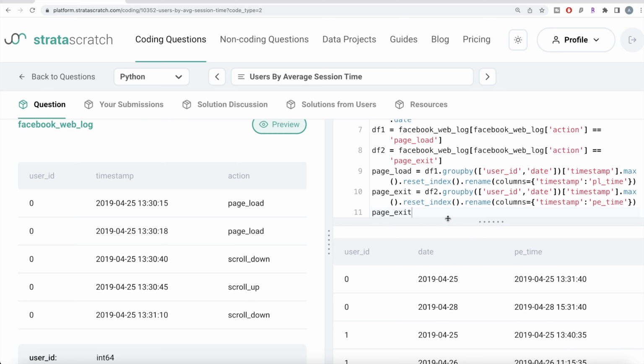So what you can do is, since you need both of this information, the load time as well as the exit time, calculate the difference between the two and then calculate the average. So what we can do is, let's make a data frame called df, which is basically pandas dot merge the page load data frame and then the page exit data frame, and it should be merged on two columns, right? So on user ID as well as the dates, right?